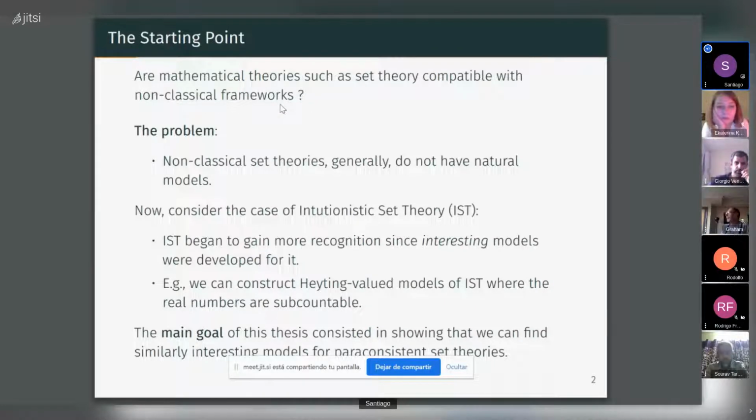And in my thesis specifically, we have focused on the family of paraconsistent logics. So we wanted to construct paraconsistent set theories which have interesting models. And the problem with doing set theory or with doing non-classical mathematics is that normally you don't have natural models for these theories, right?